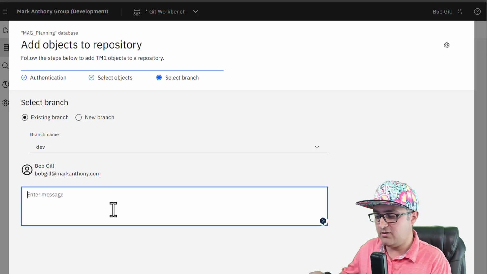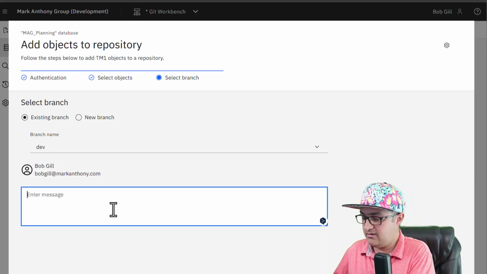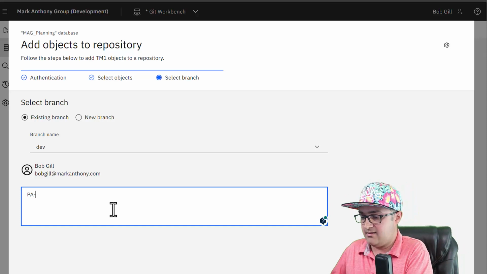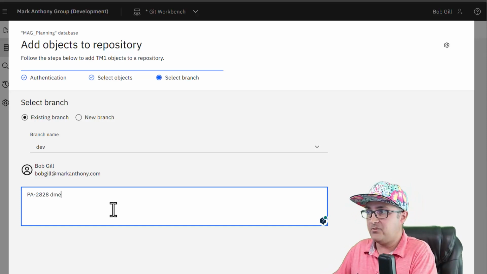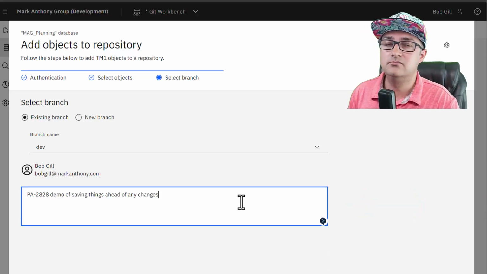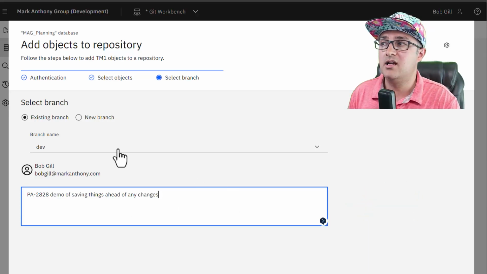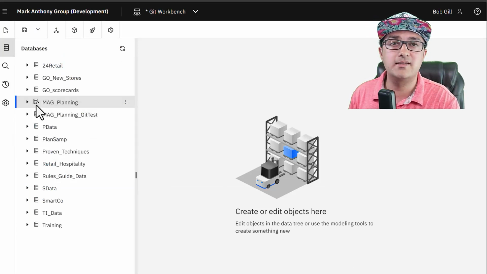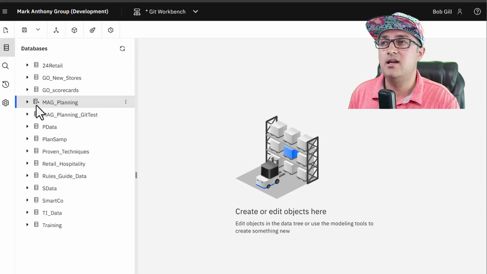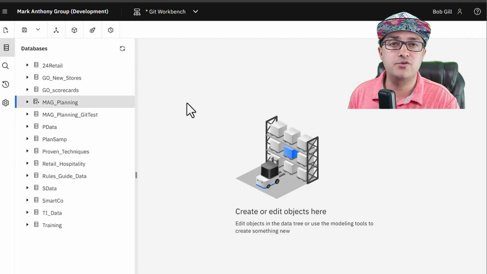And this is where I start looking at the messages here. So if I put in, and in my case, PA 2828, I can put in a note to say demo. So I've got that note in there, and I can click add. I'm going to see a little curly icon on my instance. It's going to say that it's running, and it's going to take a moment to push all those changes to my dev branch.